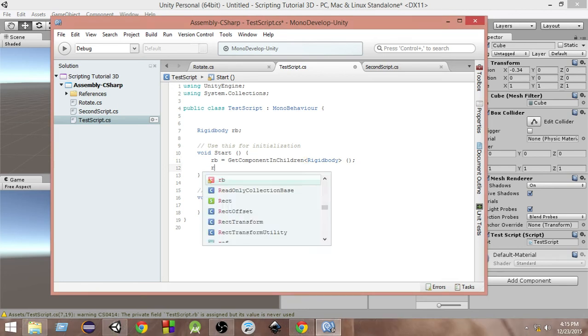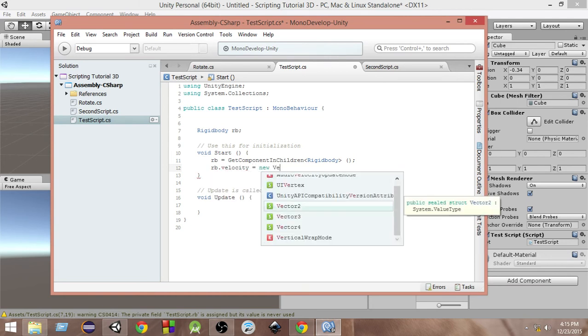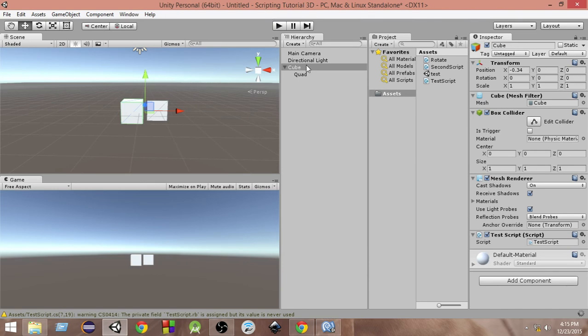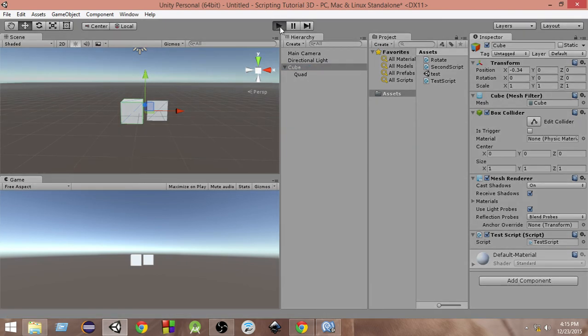Now let's say we want to give it a velocity. So rb.velocity equals, since it's a Vector3, we need to create a new Vector3, and for the x value we're going to give 1, and for the y and z we don't want to give any values. So now this rigid body has a velocity and it will start moving in the right direction since its x value is 1. Okay, so now if I go and run this, as you will see, the quad starts moving. So this is pretty awesome.